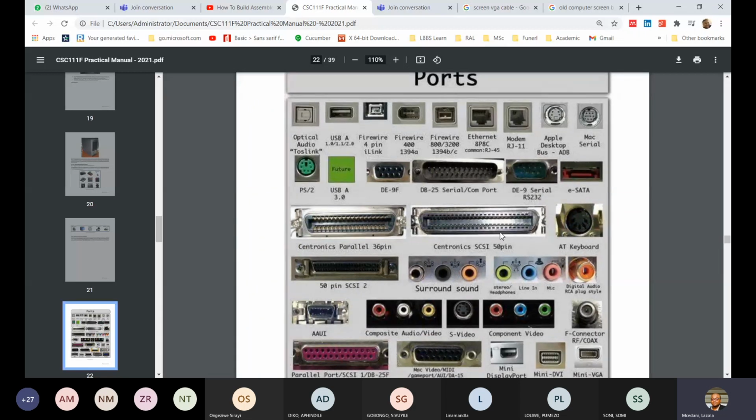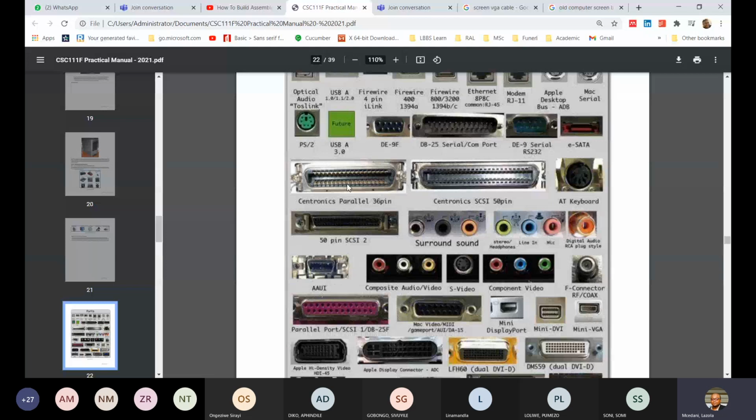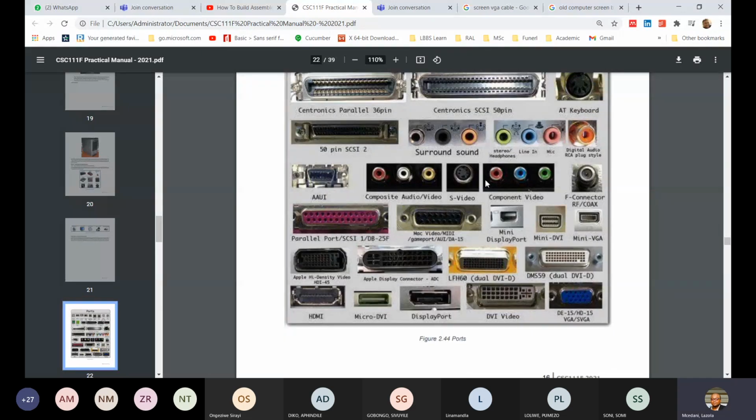We won't discuss these ones. I also do not know about these ones. I've never seen a device that uses these ones. We all know these ones are for audio. This one is for headphones, the speakers, and so on. This one is for the microphone. This one is line in.